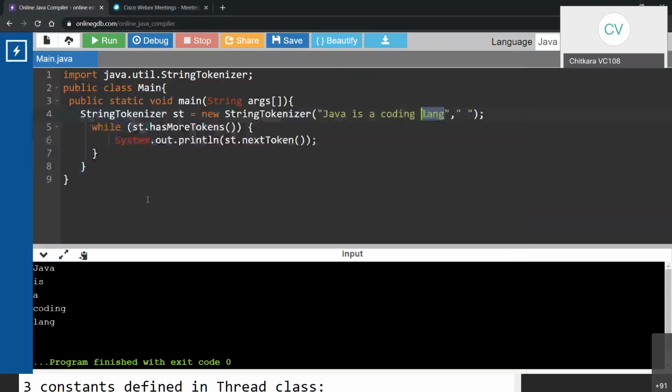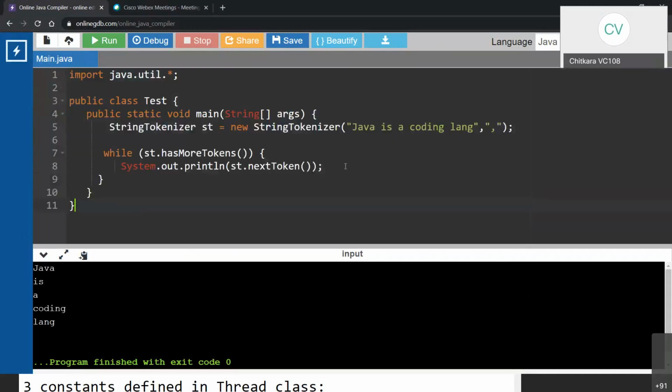Assume that we have a comma over here. And I have entered Java is a coding language. So what has happened over here? We have a string. We don't have an array. We have mentioned the separator as a comma.